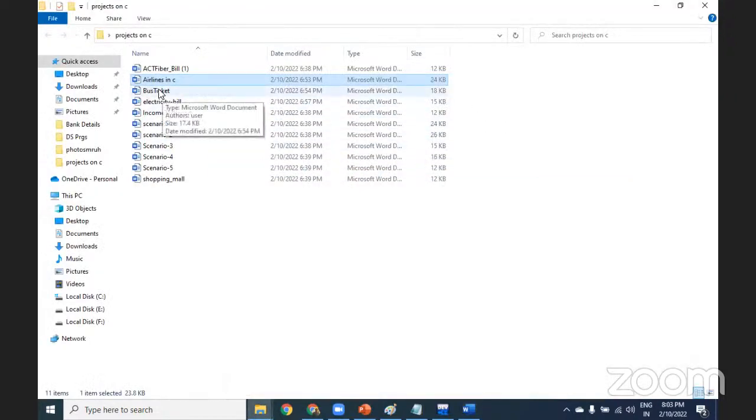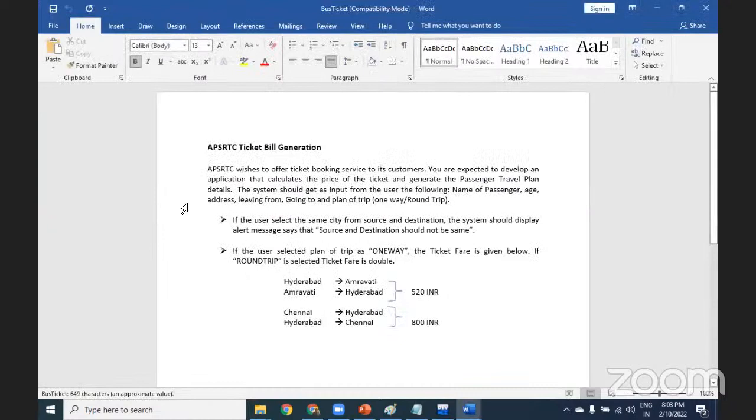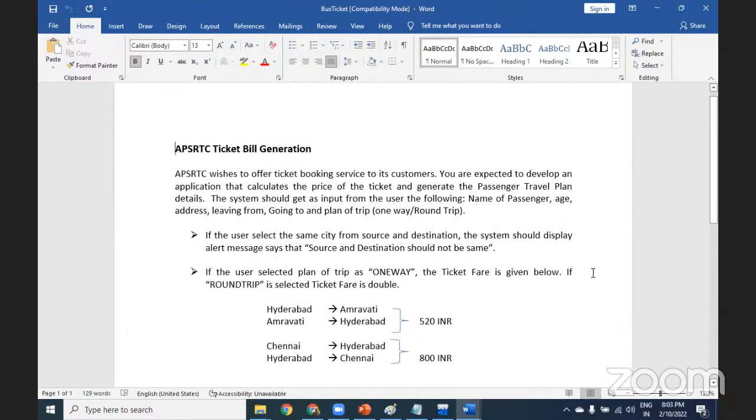Now, similarly to the airline, you can also have bus tickets, or an electricity bill. Now I'll show you a similar kind of project. Here I have given APSSDC ticket bill generation. I just increased the size. See, the APSSDC wishes to offer a ticket booking service to its customers. You are expected to develop an application that calculates the price of the ticket.